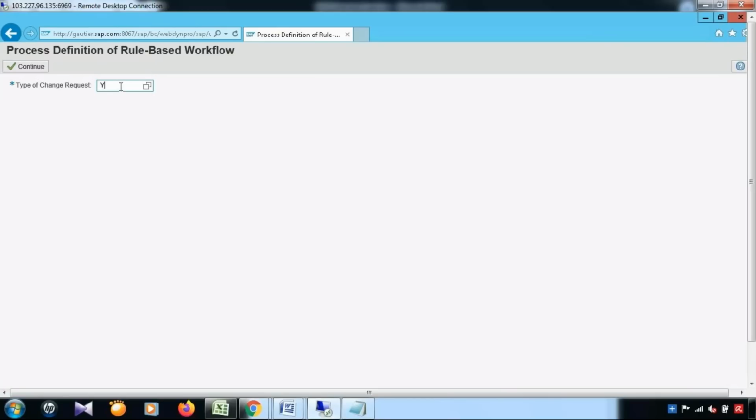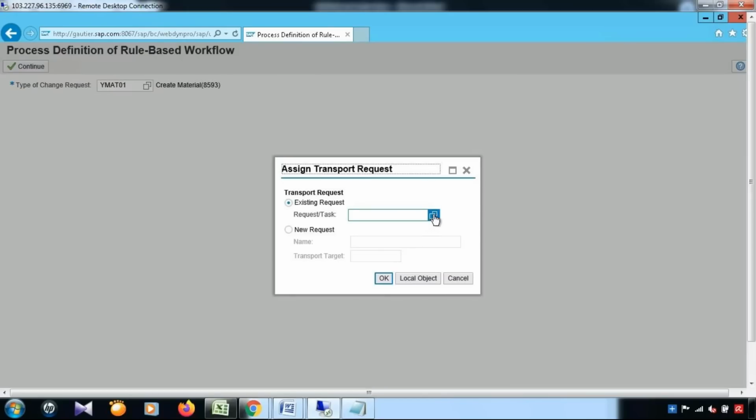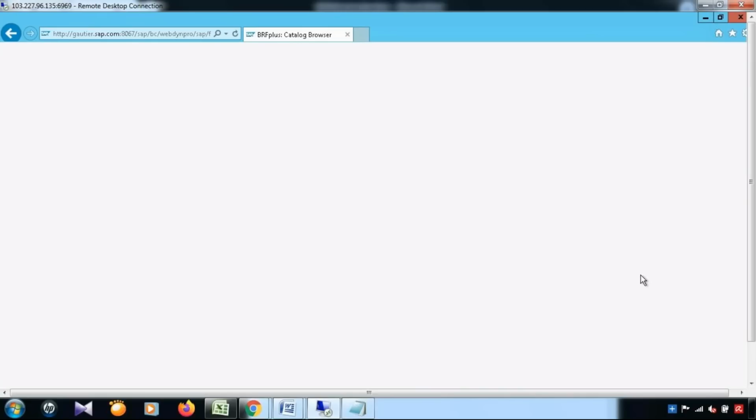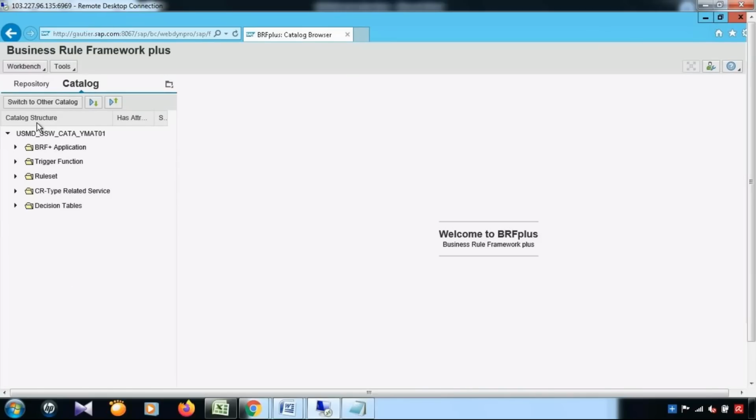Okay, the change request type is YMAT01, and continue. If there is any existing one, I can probably use that. So this is the rule-based workflow, where the first three items you see are the BRF plus application, related to BRF plus. The last two items are related to the workflow. BRF plus I will come to later. First, let's talk about the workflow.